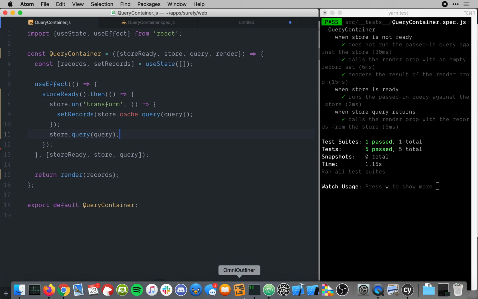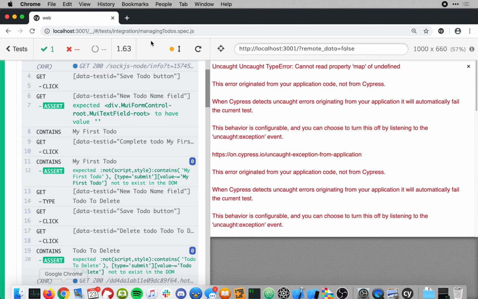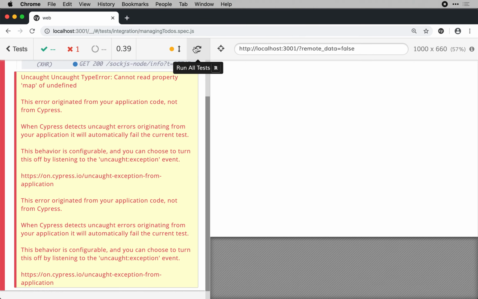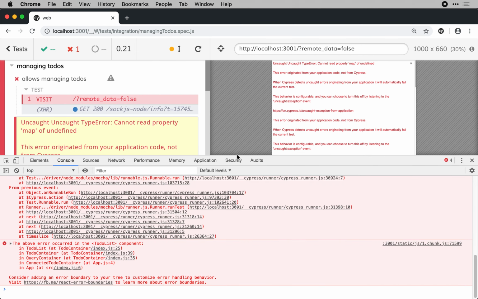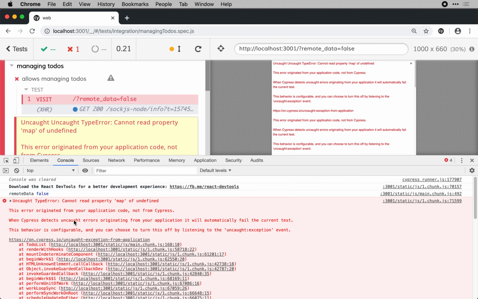Yeah, so let's run our Cypress test to make sure that things are good. No, kind of read property map of undefined. Interesting. I have broken things. Maybe I should have been running this as I went. Maybe a console will give me more details.